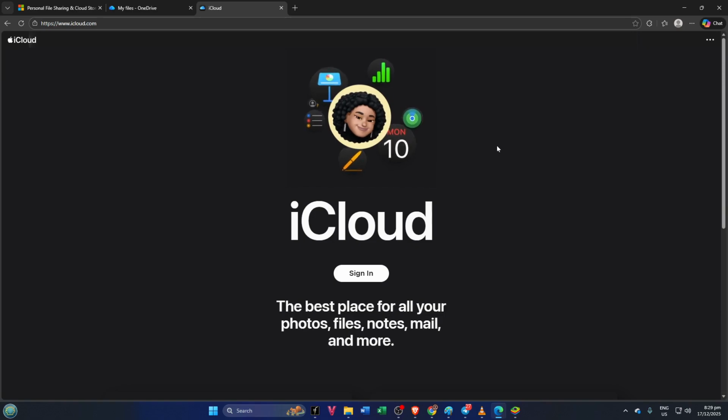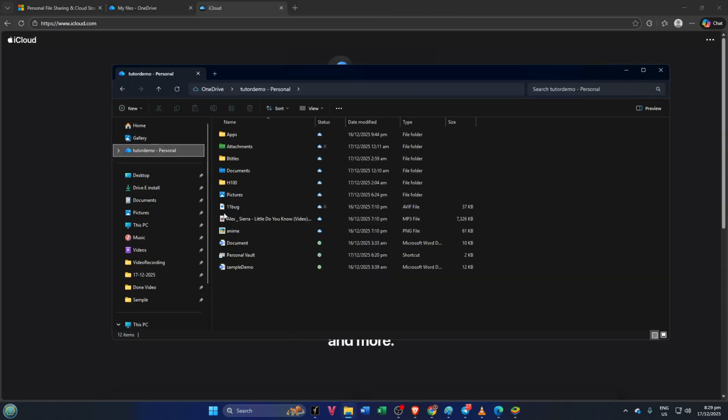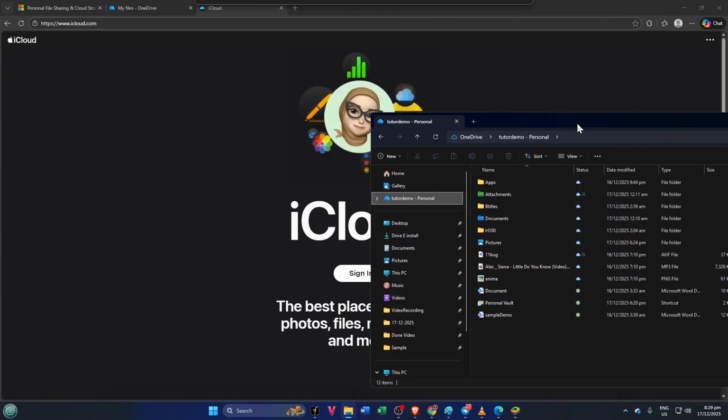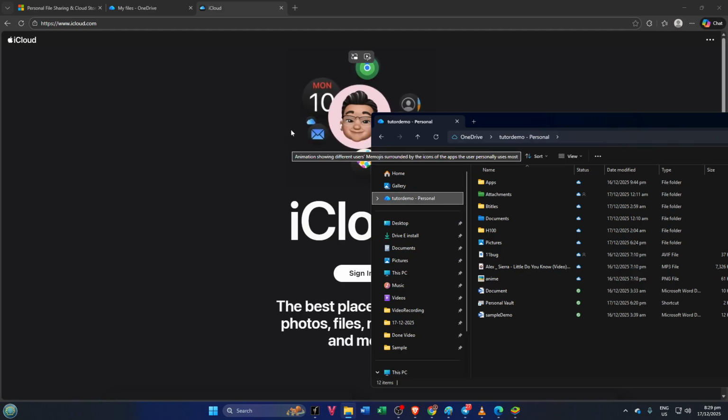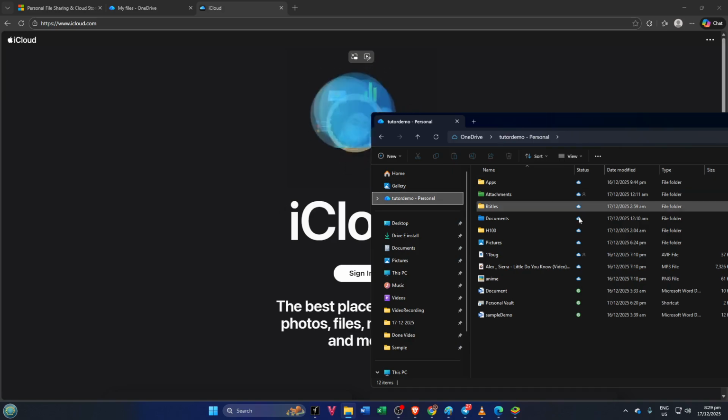Now, with both apps up and running, open two side-by-side windows. If you're on Windows, use File Explorer. If you're on a Mac, use Finder. In one window, navigate to your iCloud Drive. This is where all your files from Apple's cloud live. In the other window, open your OneDrive folder. Having both windows side by side makes it much easier to compare and manage your files, kind of like organizing papers between two folders on your desk.